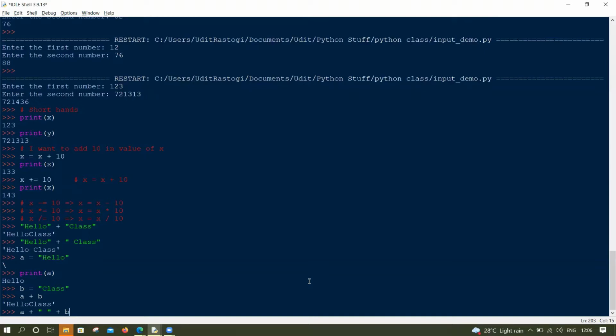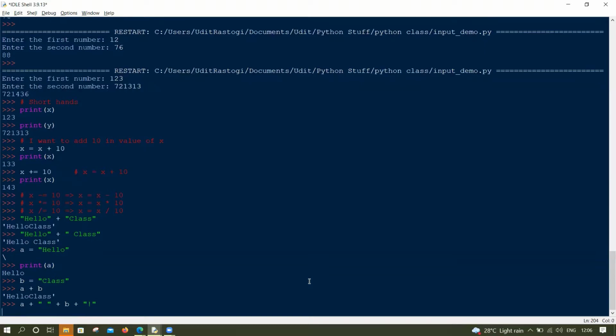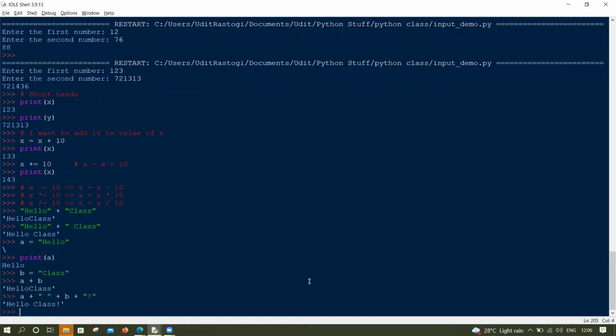Suppose I want to put an exclamation mark later. So we concatenate like this. So this is how your concatenation works, and it will be very, very useful.